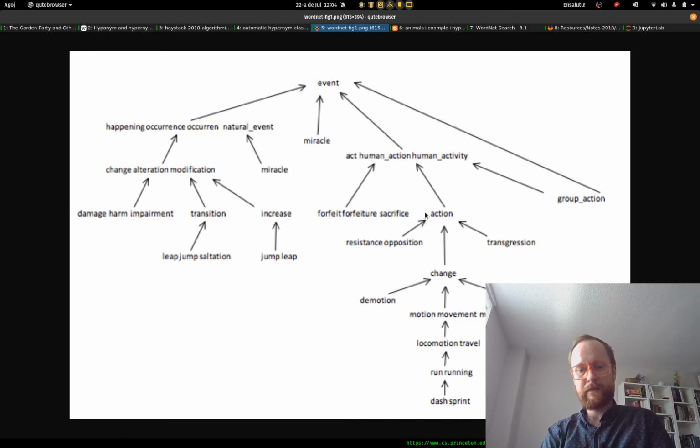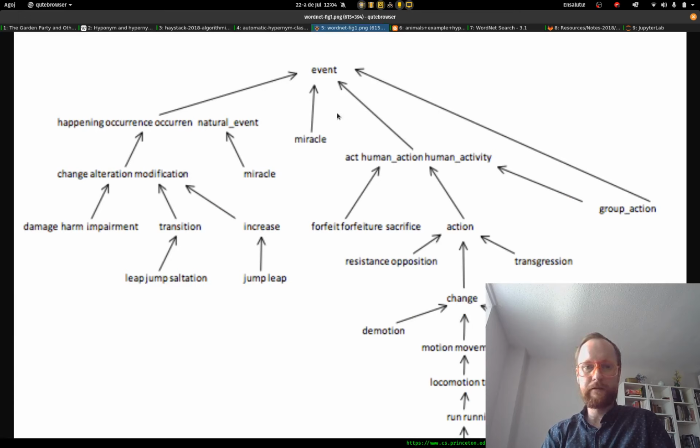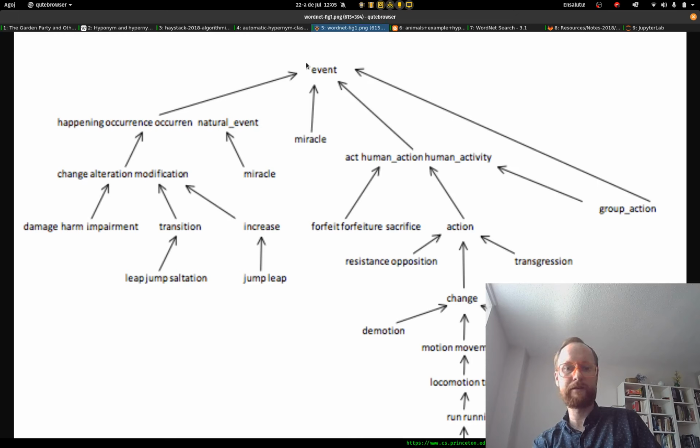So an example that Princeton themselves provide is that a miracle, for example, is a hyponym of event, which is its hypernym, right? An occurrence or a happening is an event, right? Damage is part of a change, which is part of an occurrence, which is part of an event. So you can see not everything has a top level category of event.